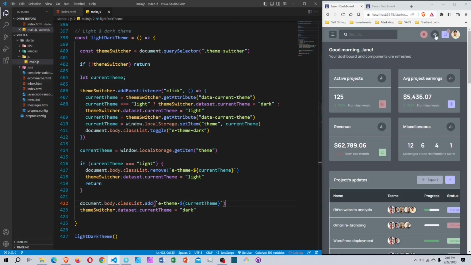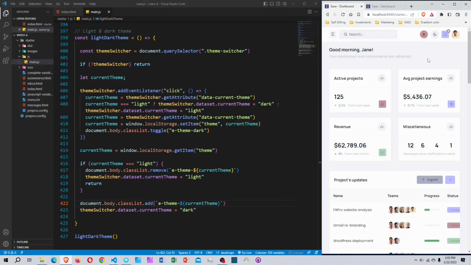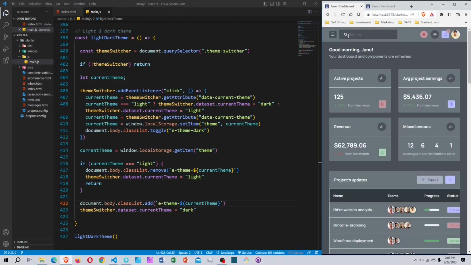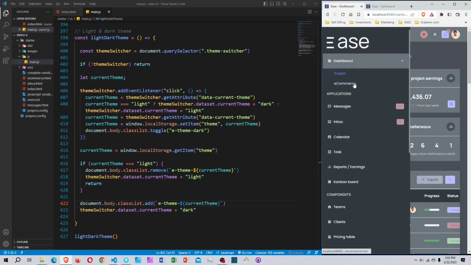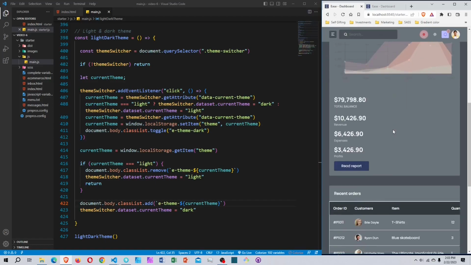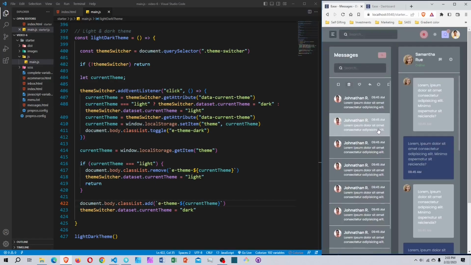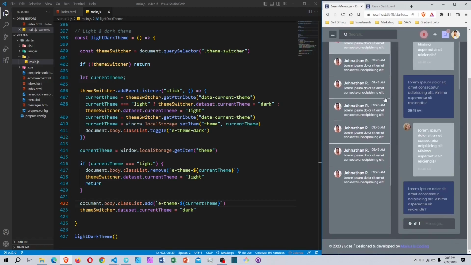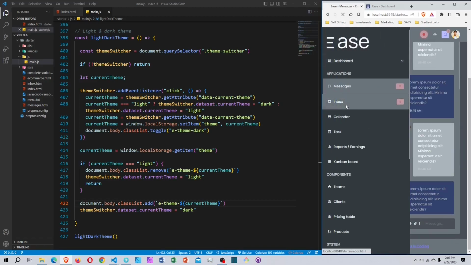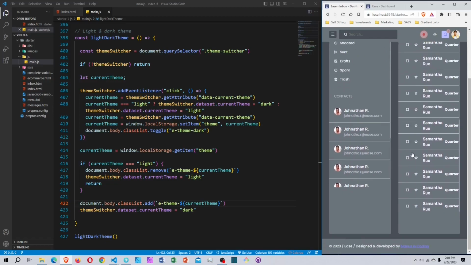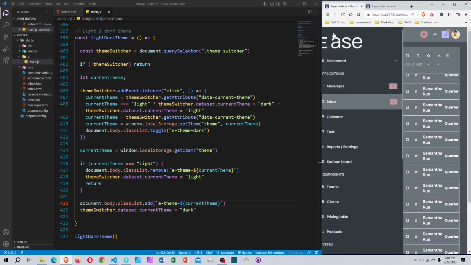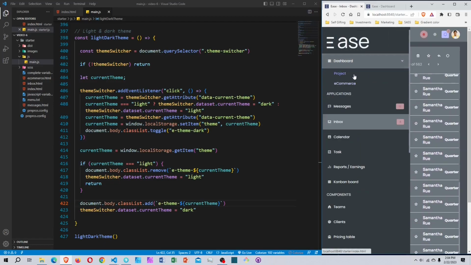Now we have the icon. So if I say it's light, dark. Let's say we go to another page, the e-commerce page. Let's see, dark theme. Okay, other pages will be dark as well. Inbox, same thing, dark.